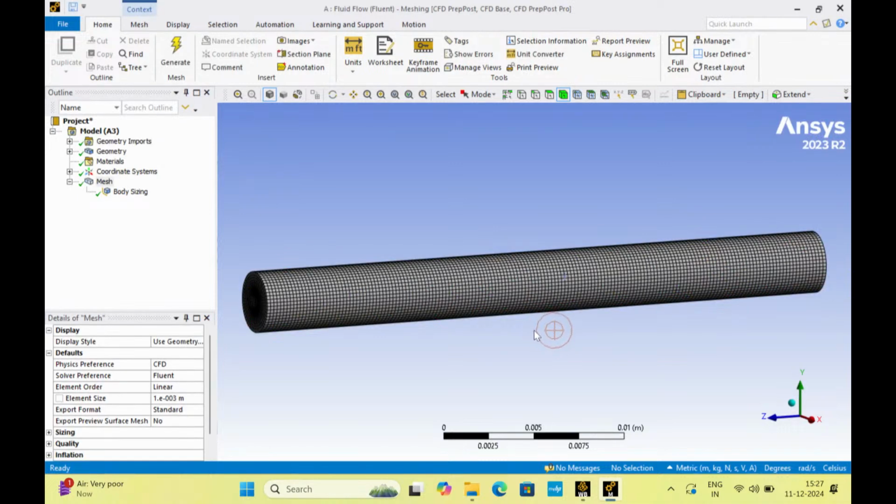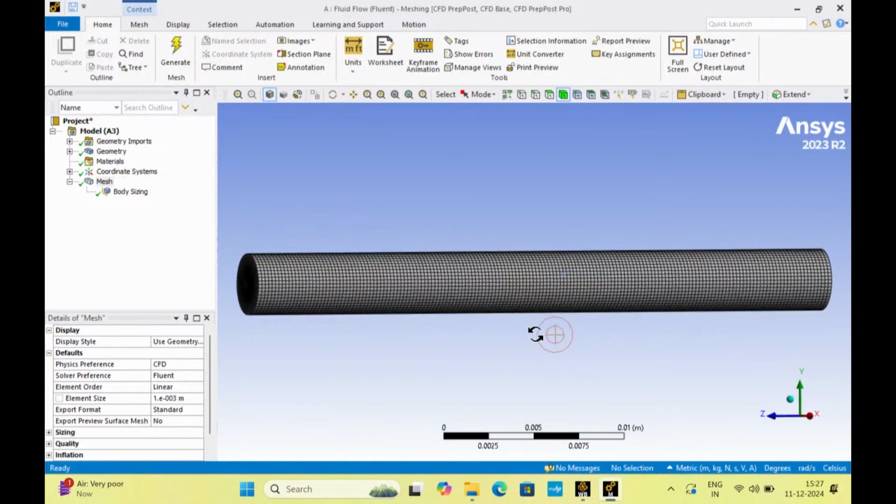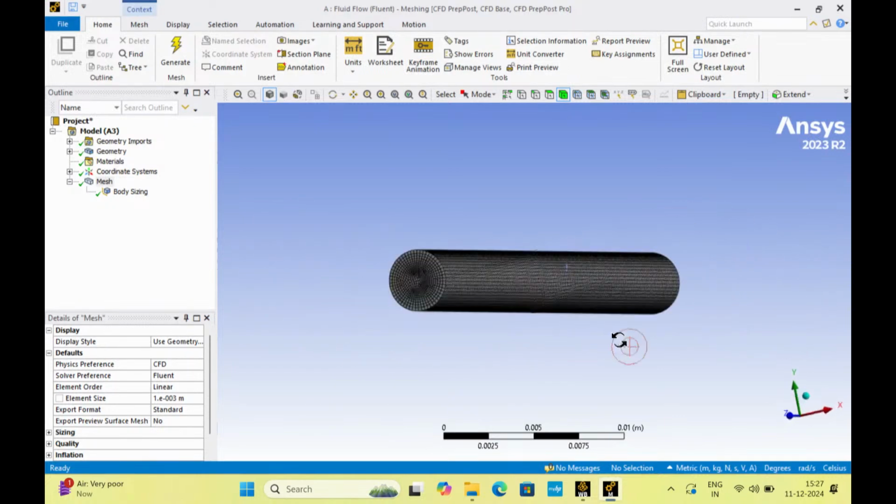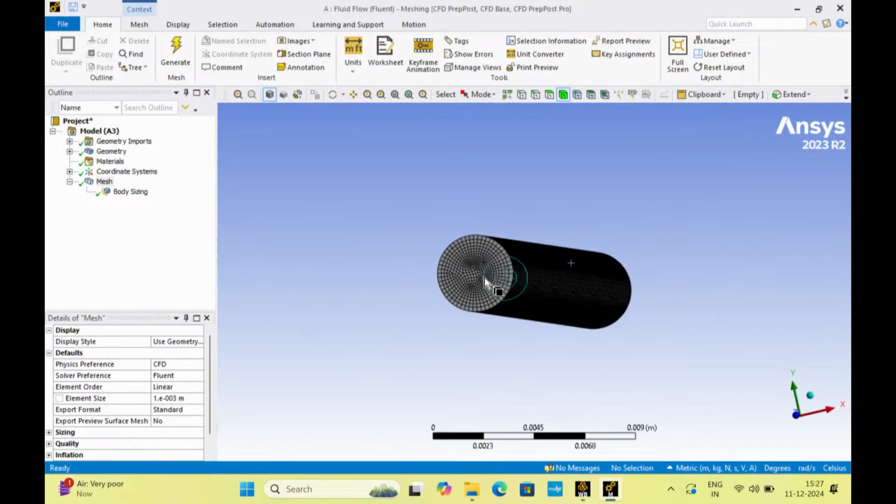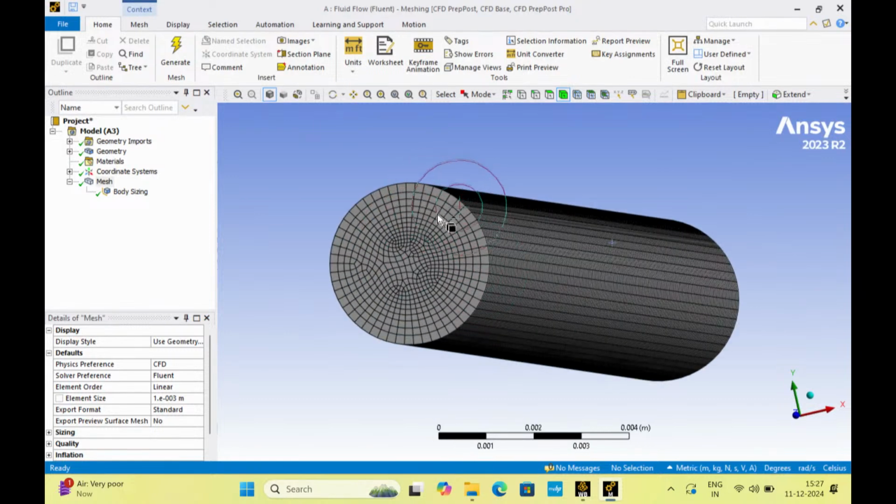So now we have got a much finer mesh than the previous case, but you can see that the mesh in the wall is the same. If you see this cross section, the size of the mesh towards the wall is still coarse, and towards the wall we need a finer mesh in order to capture the accurate value of wall shear stress and other parameters. So in the wall there should be a much finer mesh.